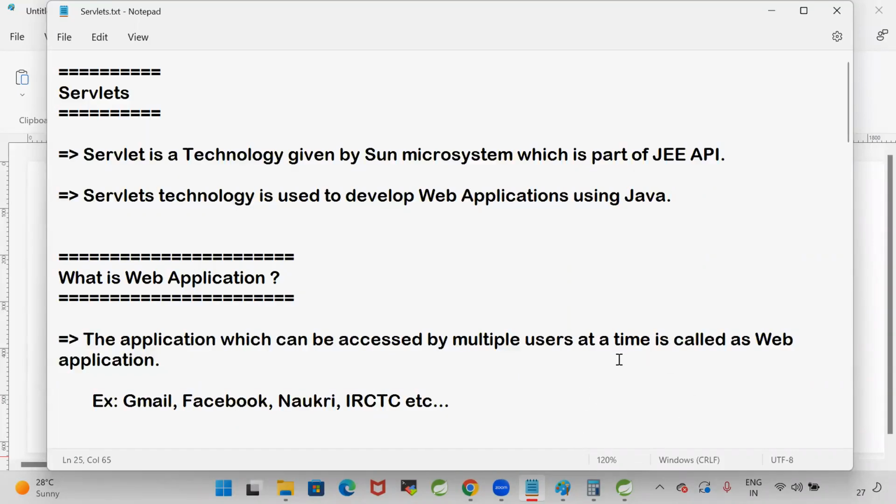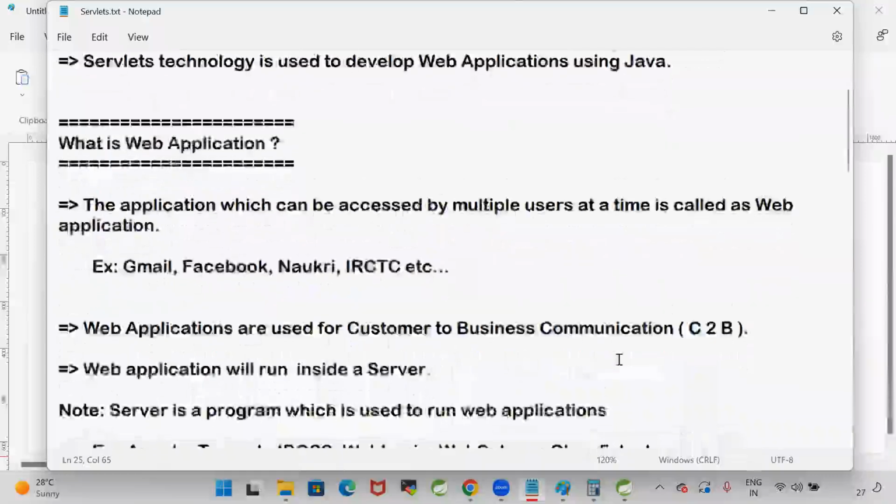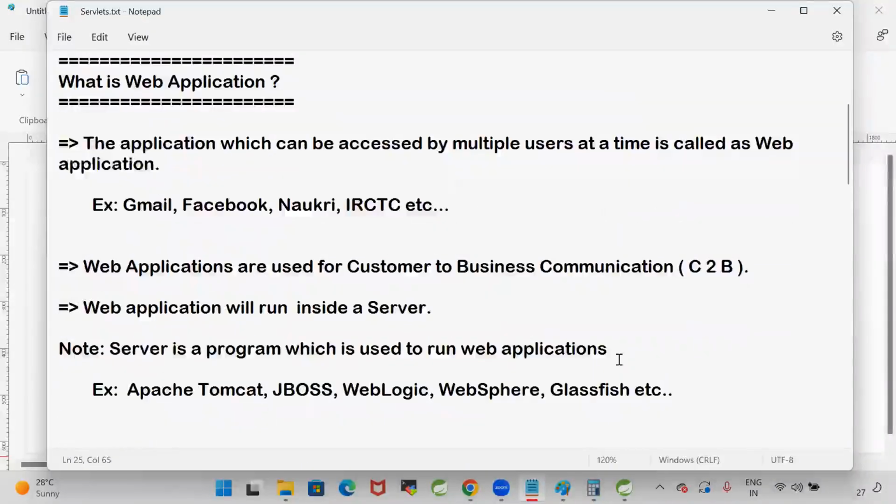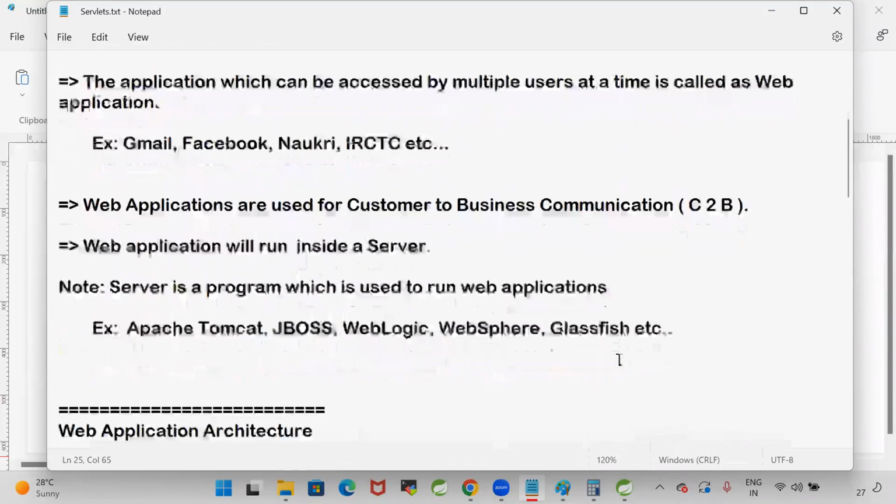Now, what is a web application? The application which can be accessed by multiple users at a time is called a web application. Web applications are used for customer to business communication. What is the meaning of customer to business communication? End users can access our web application. Multiple users can access our web application at a time.